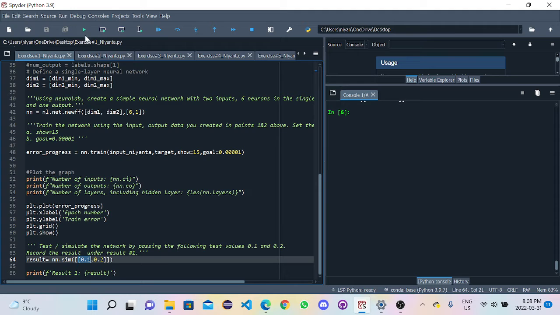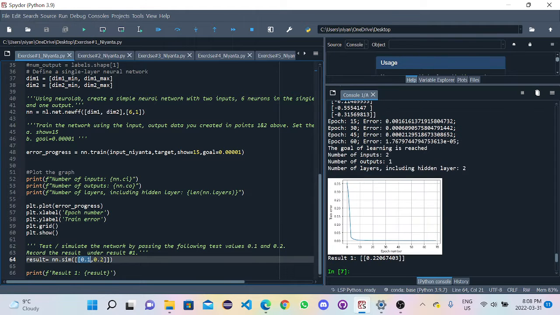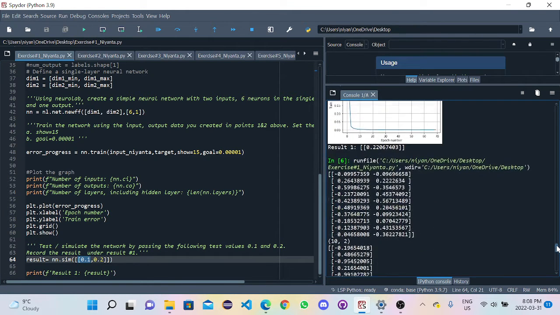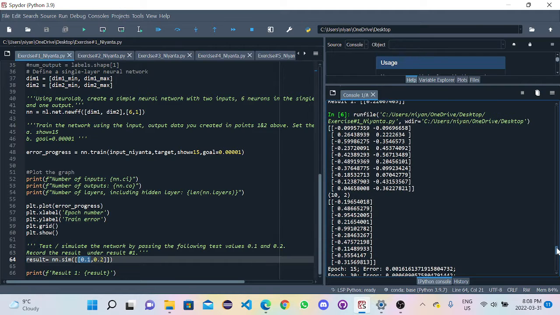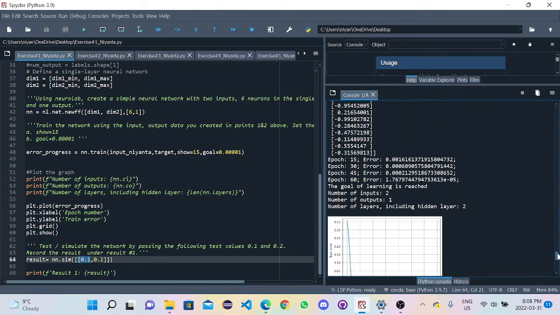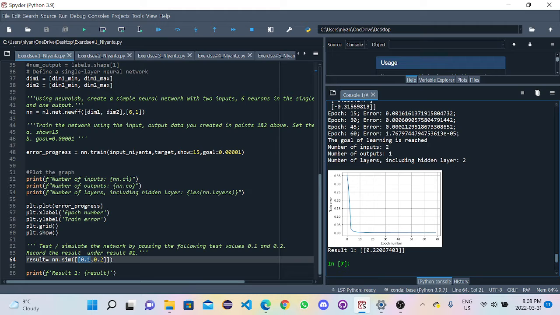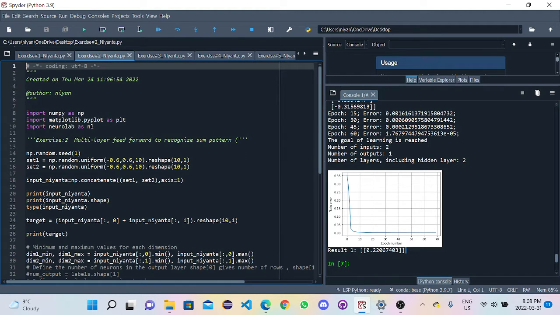Now let's quickly run it. Here's the output for the 10 input values, and here's my result one. Now let's quickly move to the second question.